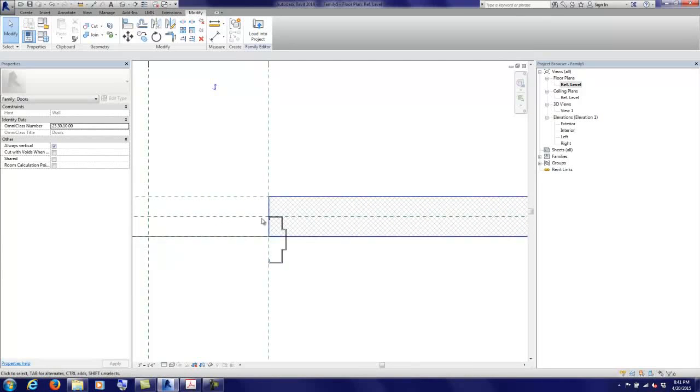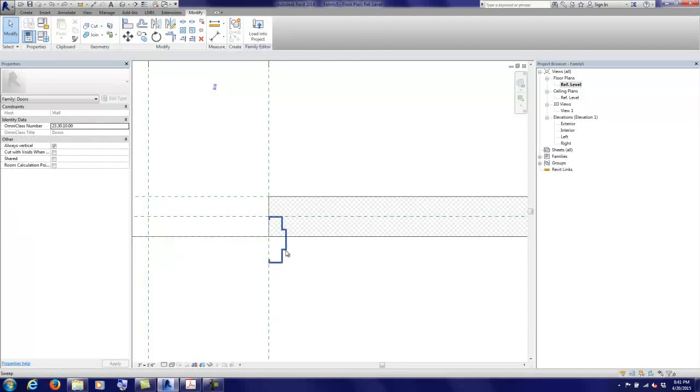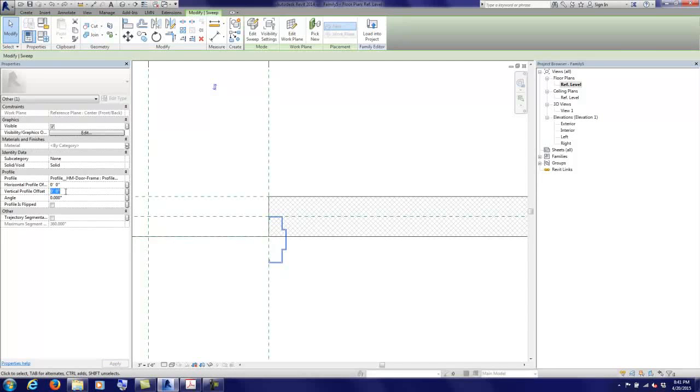So now, since this door frame is being placed by the center line of that wall, a couple of things. When we click on that parameter or the profile, if you look to the left, there's a horizontal profile offset. If I were to change that to like 1 foot, you see how it moves to the right. I have a vertical offset. It's vertical kind of in this view. So if I change that to 1 foot, you can see how that moves.